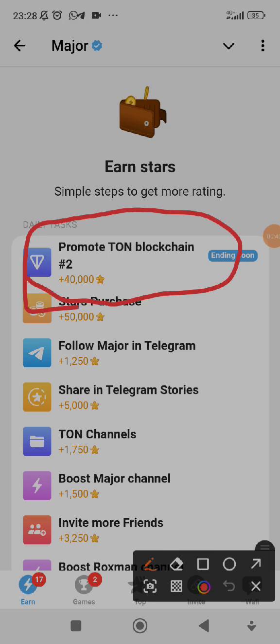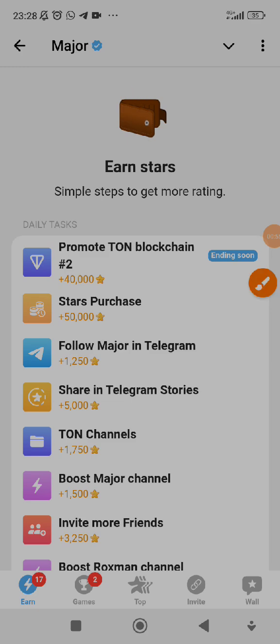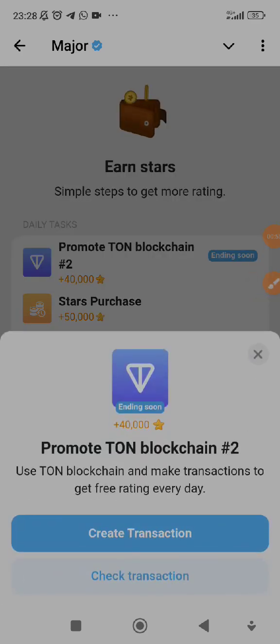They gave me plus 20,000 rating for doing the 0.5. Now they say they want to give me another 40,000 rating if I do another one. And I guess this one is going to be 1 ton. Let's check together. This is probably going to be 1 ton.